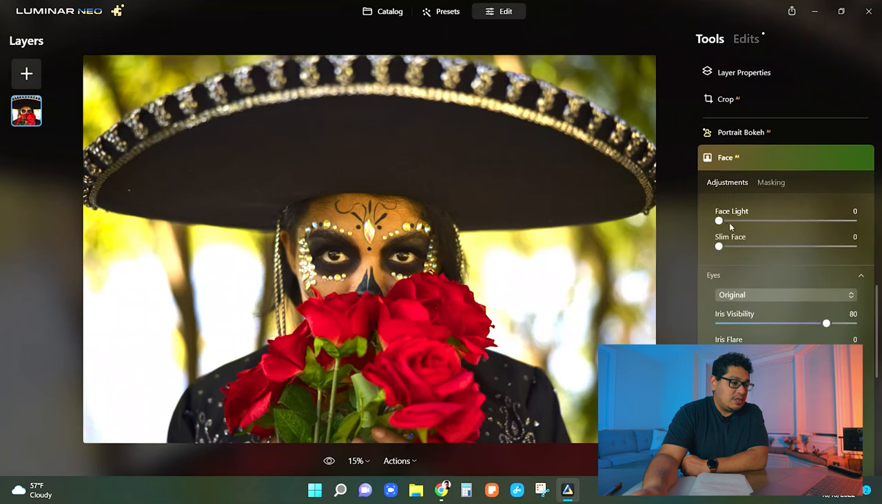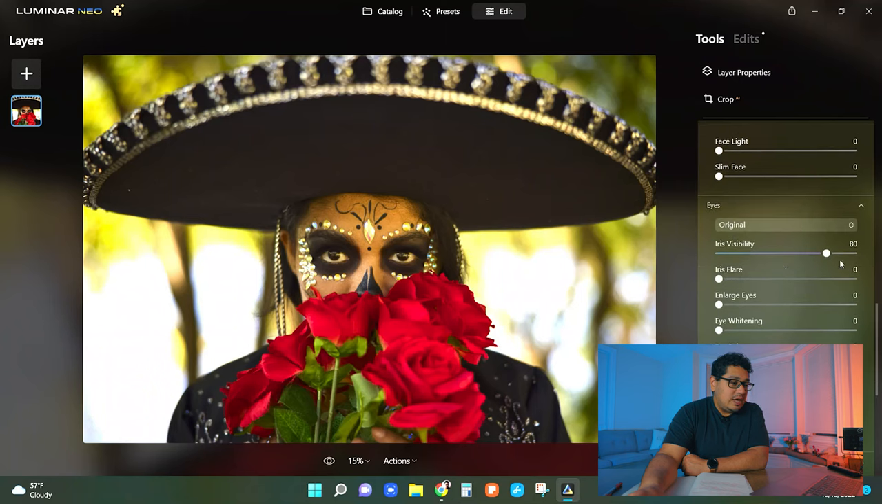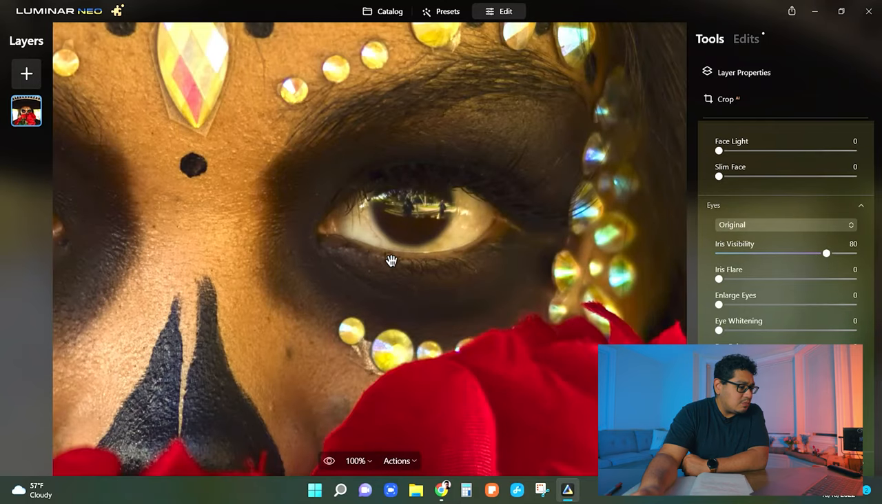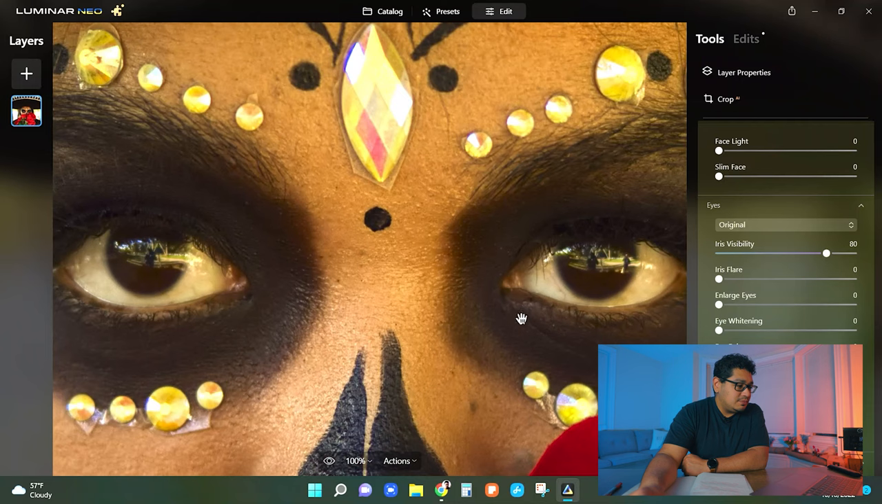So face light is probably gonna light the face. Slim face, that's pretty interesting. Can make you thinner in the face at least. Eyes. So let's see here. We'll probably zoom into the eyes to see what these do. Okay, so iris visibility. Let's turn this down.